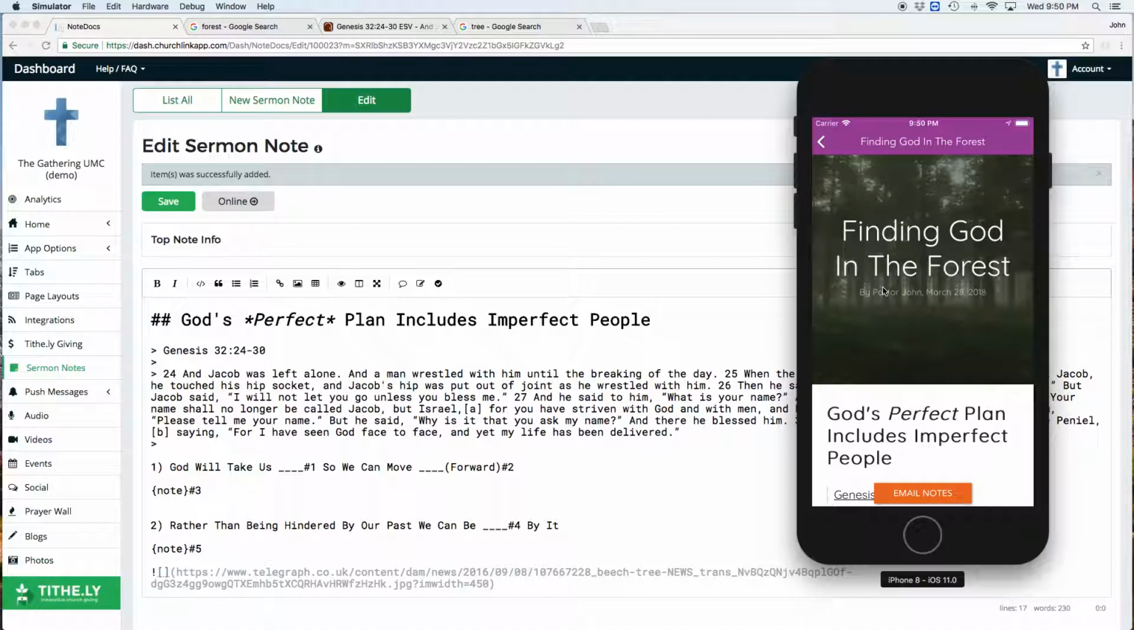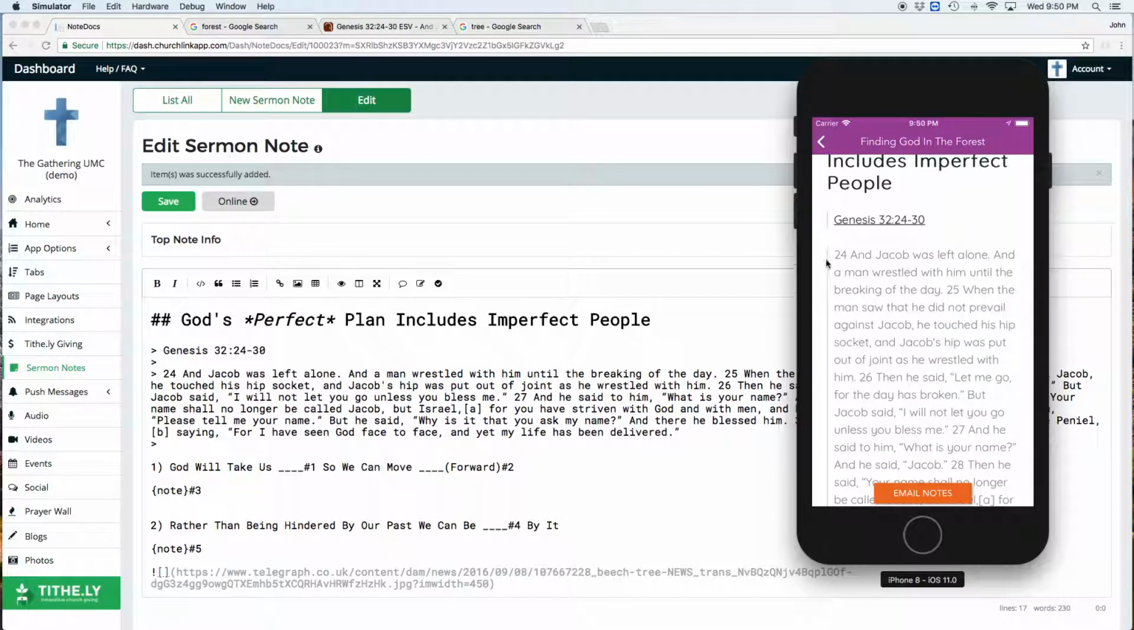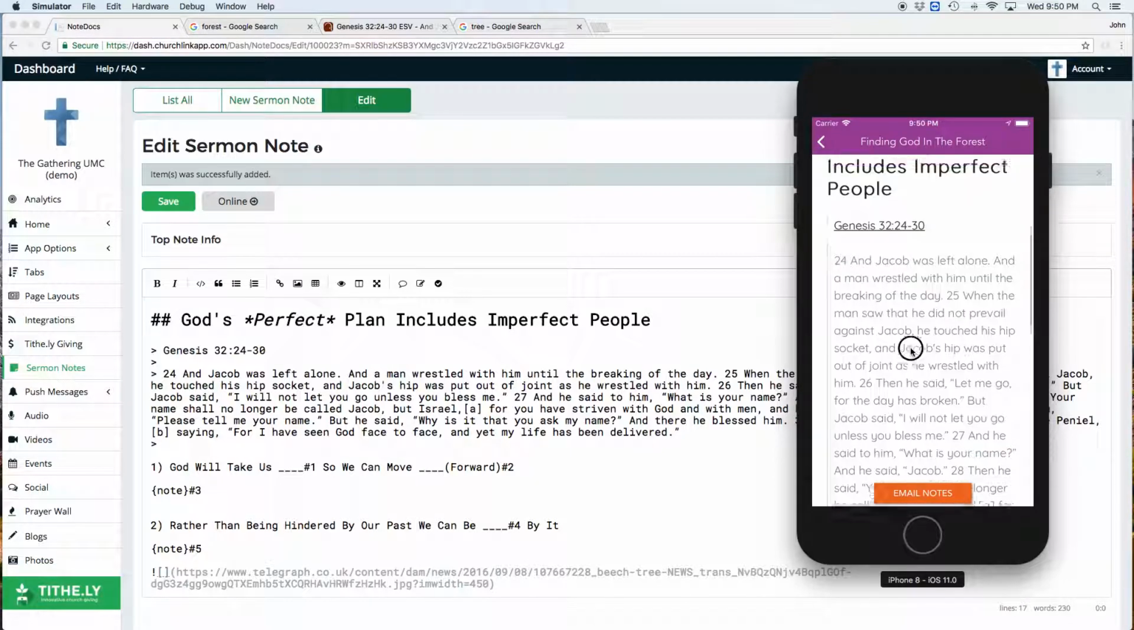You can see the image is cropped really nicely, and the text is designed so it's easy to read over the image. And as I scroll, remember we talked about how it's going to be a hyperlink for the scripture, and then here's the scripture, and you can see it's block quoted over. It's easy to tell it apart from this because of the way it's block quoted over.